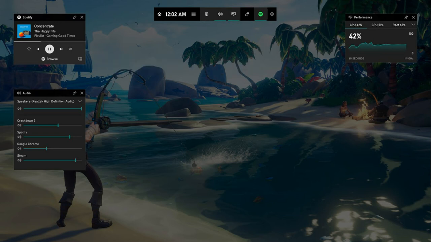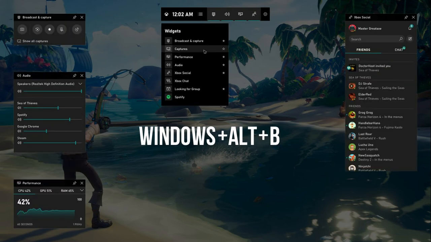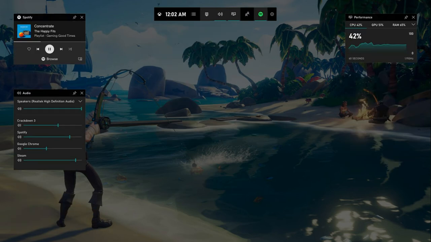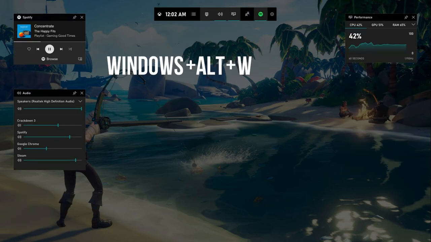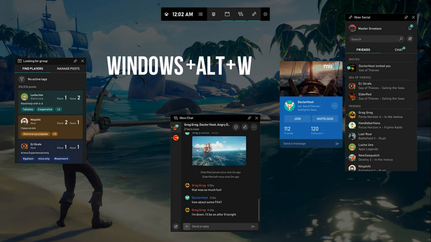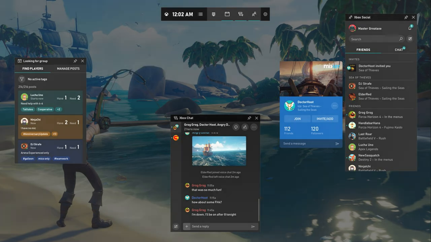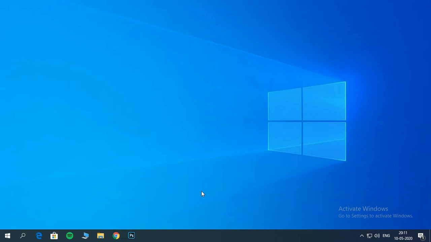Now if you are planning to stream from your PC, then Windows plus Alt plus B will help start or stop streaming using the Windows game bar. If you want to show the camera during streaming, then Windows plus Alt plus W will switch on the camera, and using the same keys will switch off the camera. Now if you want your important applications running in the background and no one to access your computer while you are on a break, then Windows plus L will lock your PC.